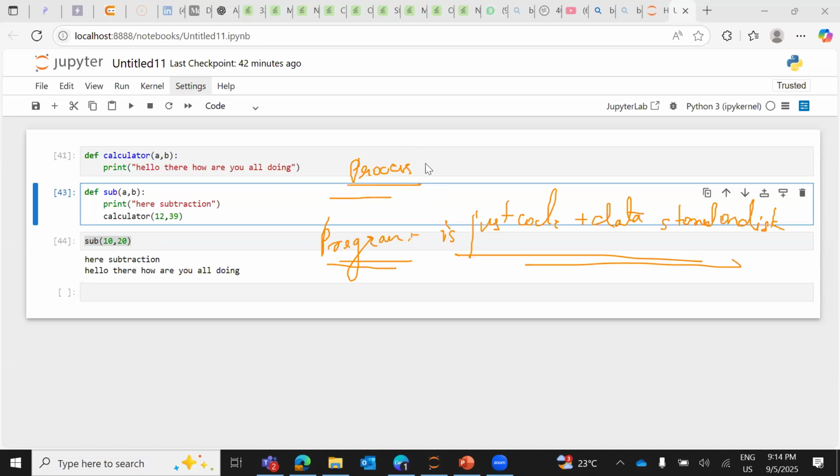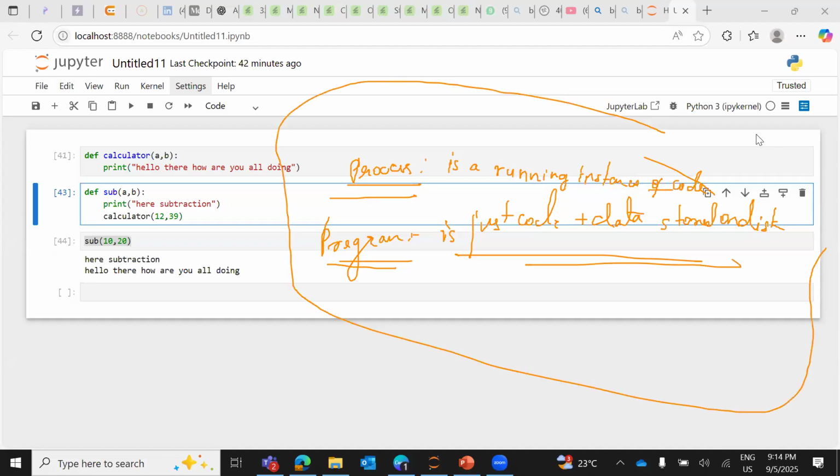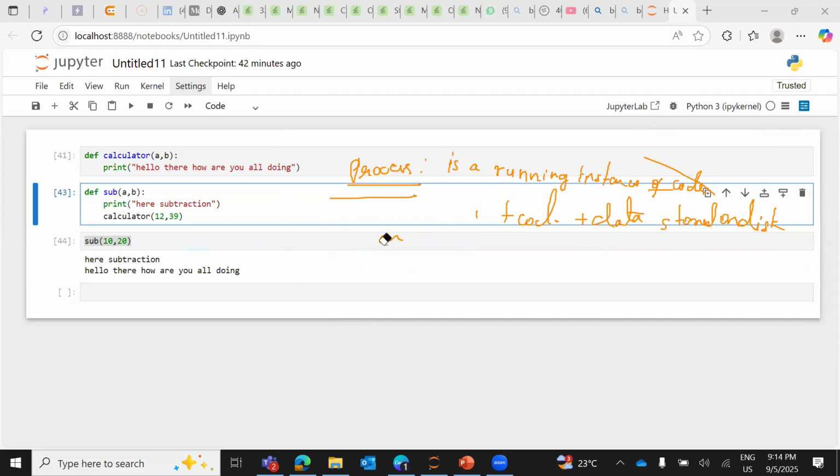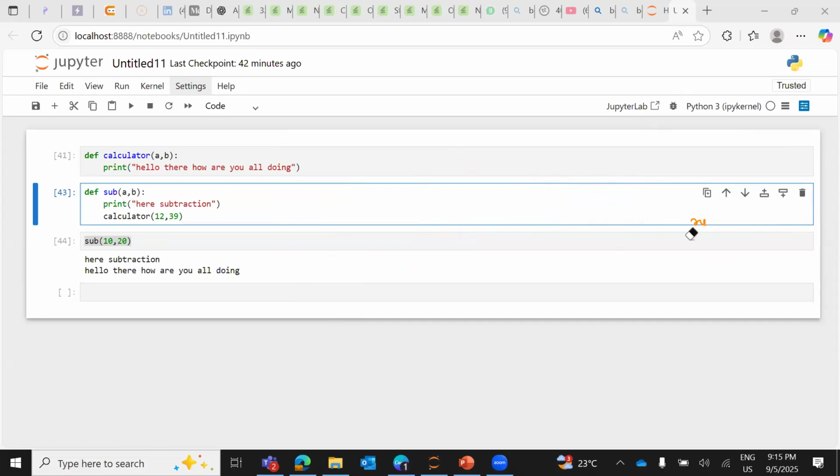After that, we have something called a process. A process is nothing but a running instance of code. This also we have seen in detail in the previous class. What is a process and what is a program? If you have any doubt, please do let me know. After that, what we studied, which is very important, is your process memory layout.